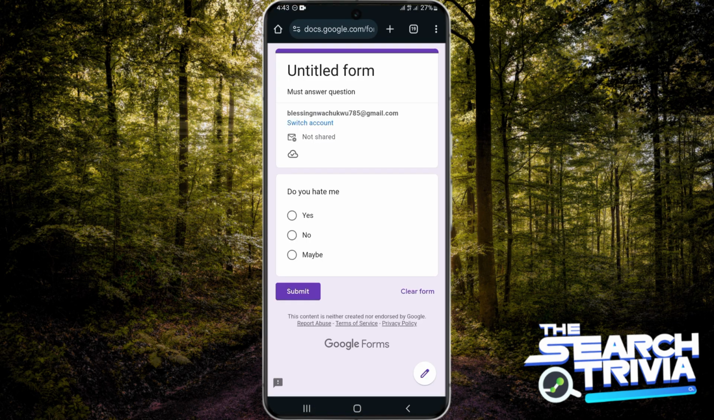And guys, as you can see, this is the question that we drafted out on our Google form. Now this is exactly how you can create QR code on your Google form.